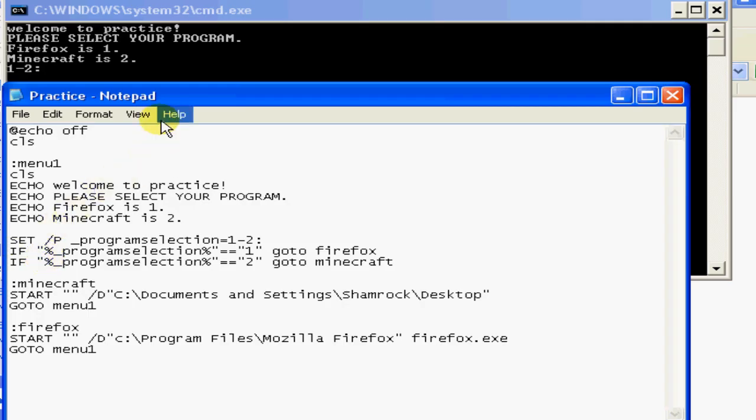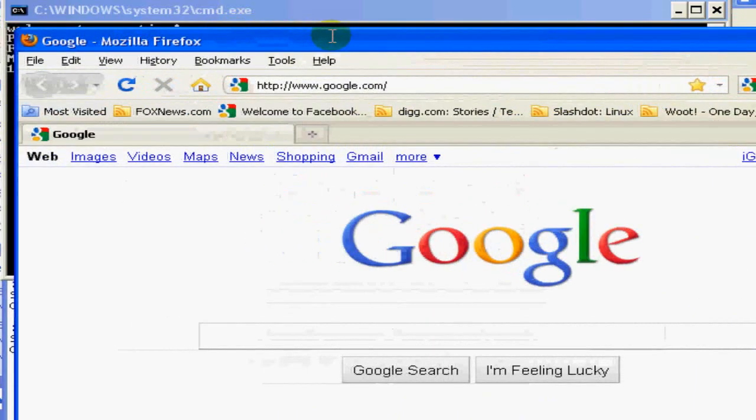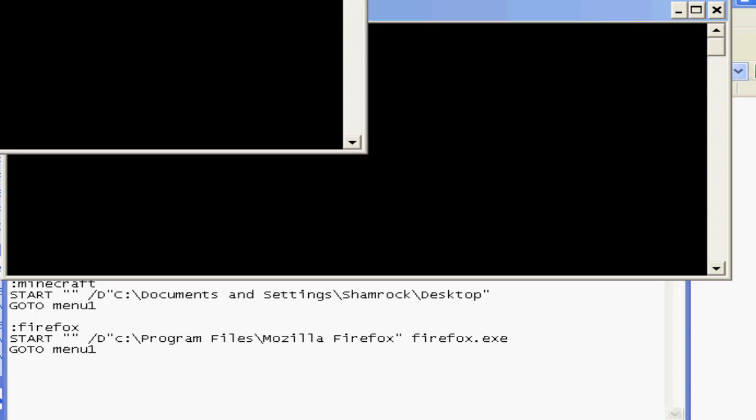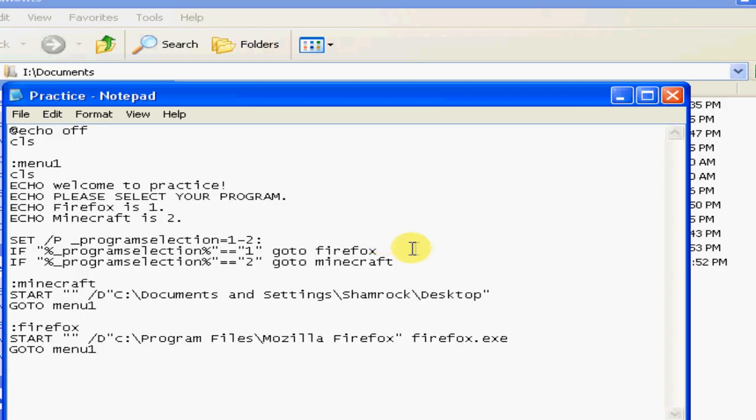So what's happening now is I'm going to tell it 1 or 2, and then I'm just going to hit enter. 1. So Firefox is 1, and Firefox loads. Yay, Firefox! So now I'm going to exit. Whoopsies. That didn't work. But anyways, so what it did was it accepted user input for program selection.